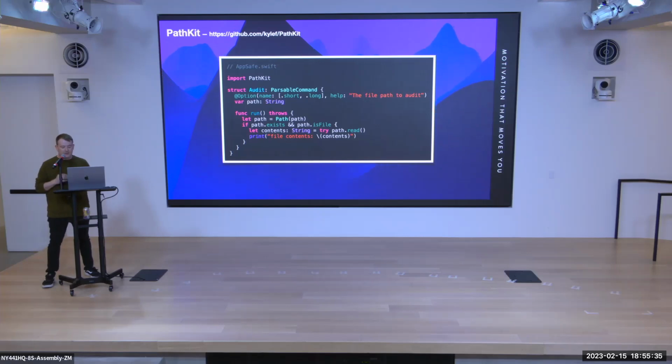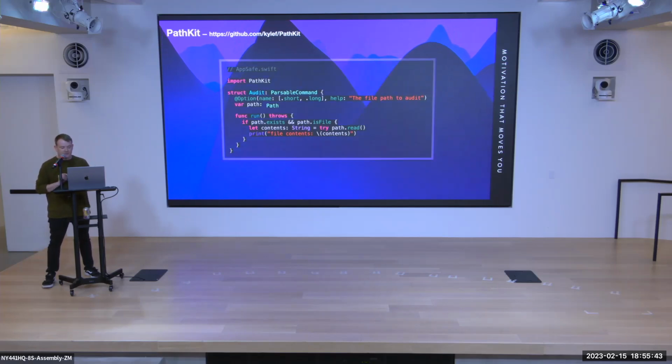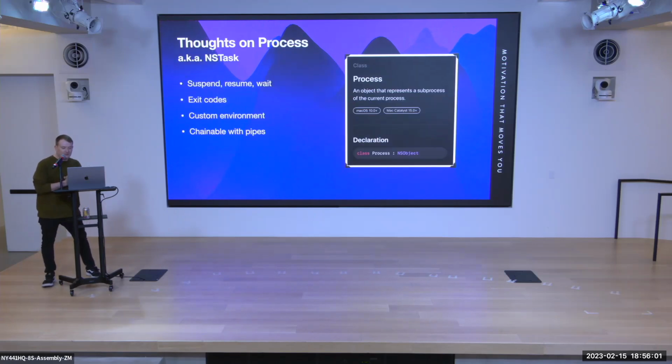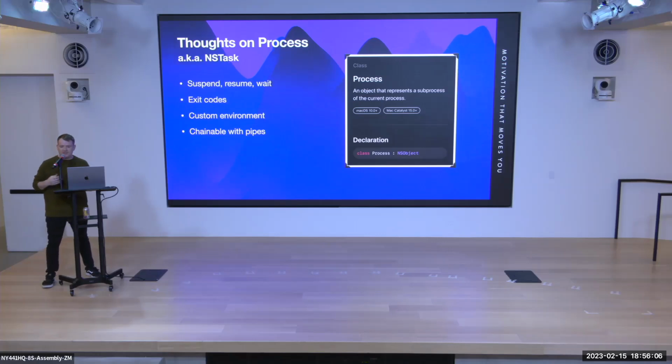And with a small amount of extra work, we can make Path conform to ExpressibleByArgument, which is an Argument Parser type, and simplify this ever so slightly more. We can actually say that our audit subcommand wants a path. And if it's not able to be decoded from the command line input, then it won't be available to us inside of this command. And our final bit of boilerplate that we wanted to optimize is Process. So I have a couple additional thoughts on this. Process is a very powerful API, also known as NSTask in Objective-C land.